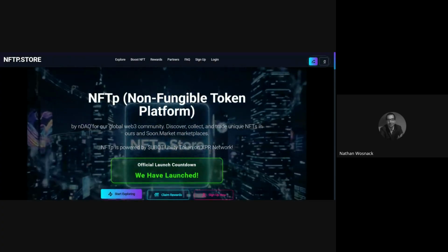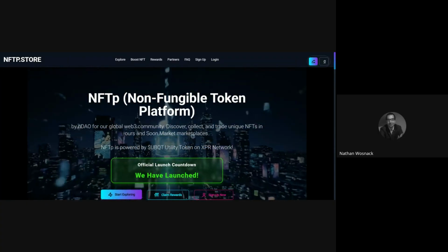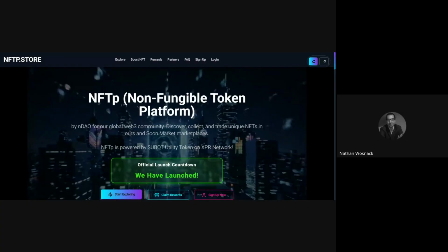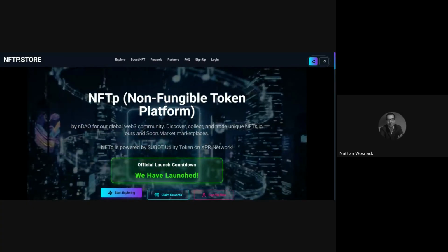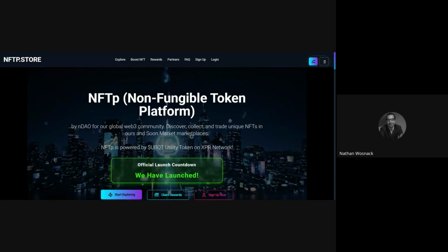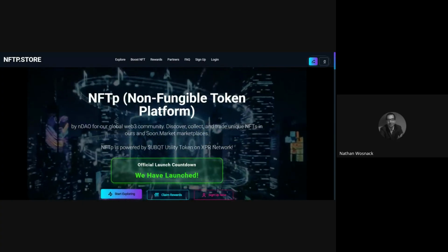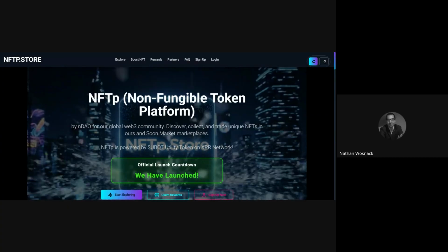We'll be adding the ability to make changes to the amount that your NFT is valued at, as well as other things like when it gets changed on the Soon Market side to show it dynamically on our end. So that's just some API calls, I believe. And we'll see how it goes.